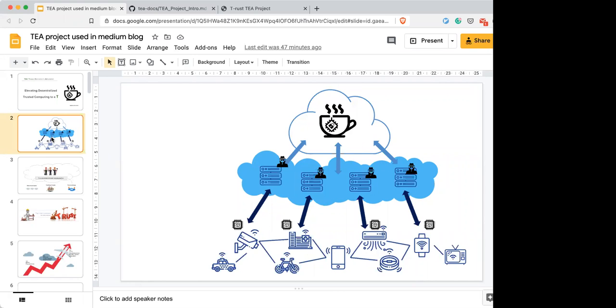Great, Kevin. On that note, I do agree. If people go to T-Rust, is there a GitHub repo where they can see the open issues or the open topics you need help with?